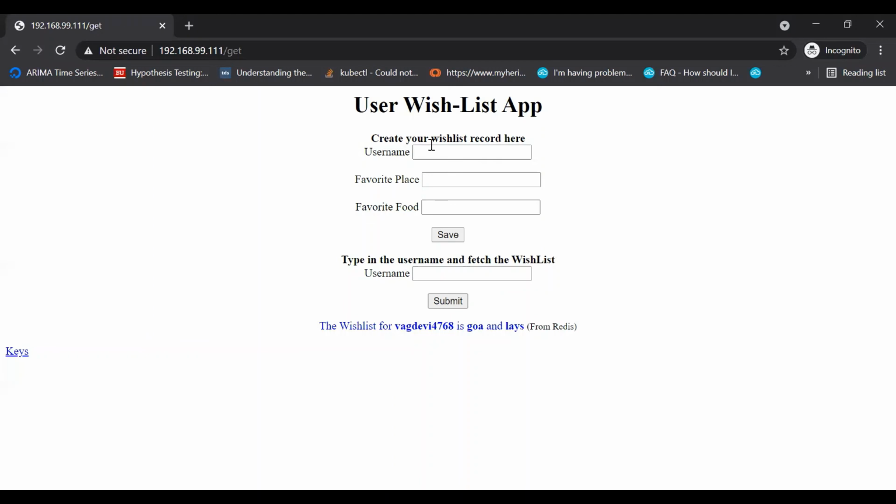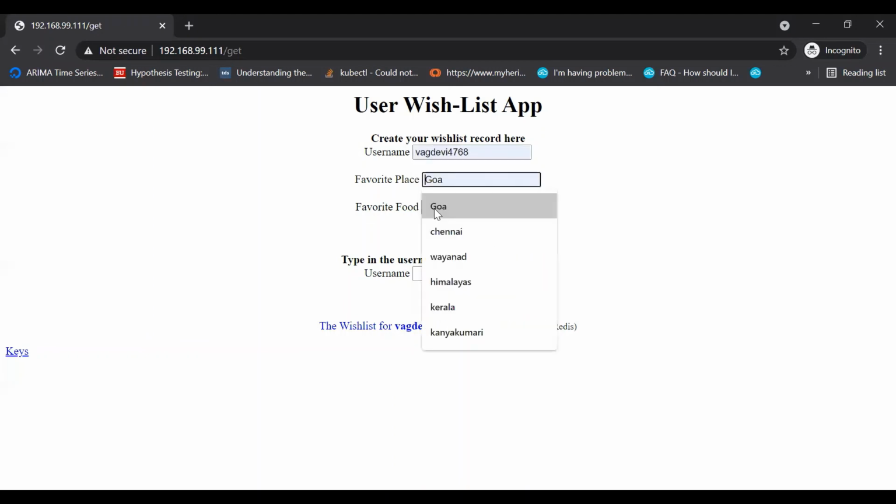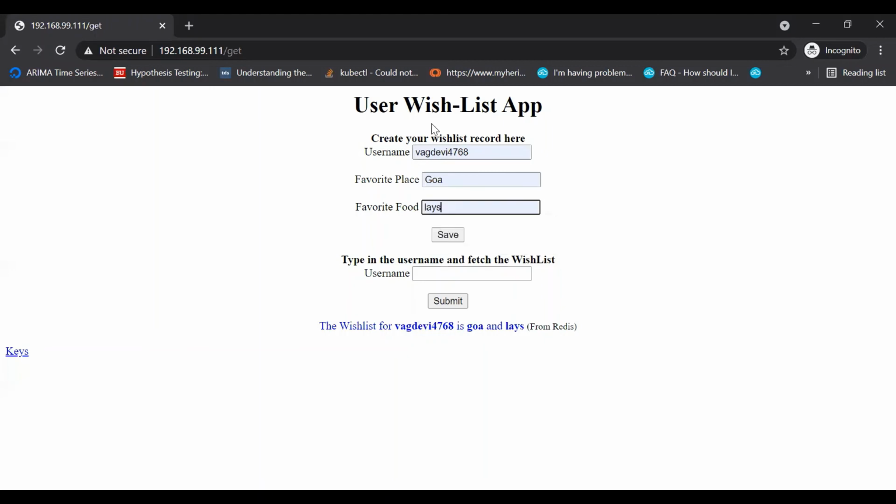Now if I again try to enter the details for the same user, we should face an error, or we should get a disclaimer that the user already exists. Correct? User already exists with this wish list, and it is from the Redis. Okay, so it is running as expected.